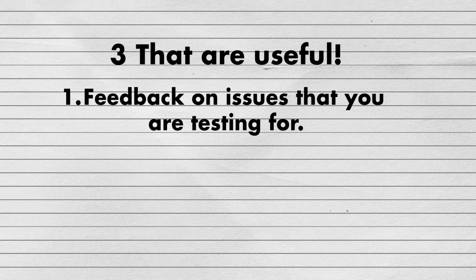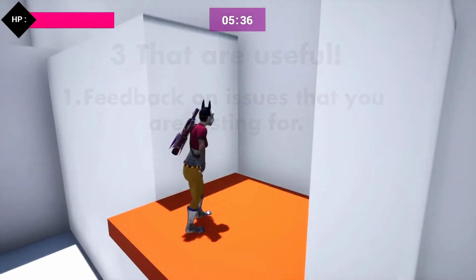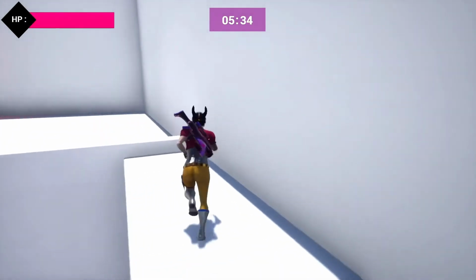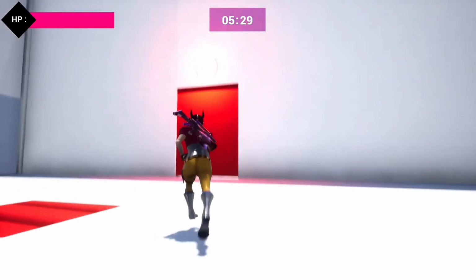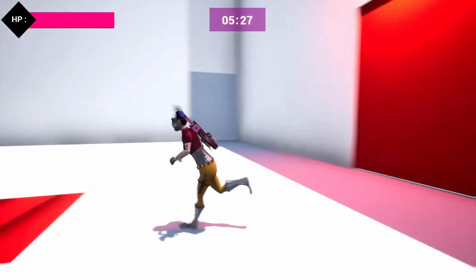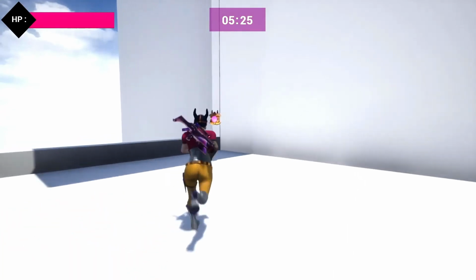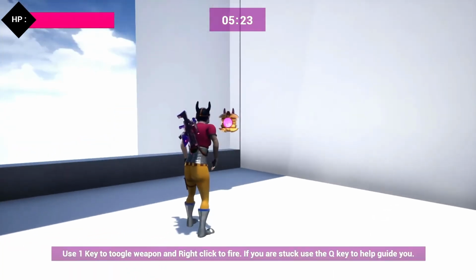Moving on to the other 3 that are very useful for gathering feedback from players, that being feedback on issues that are relevant and what you're testing for. This is obviously a no-brainer. When you're testing for something particular, you really want feedback on that particular thing you're testing for. So it's good when players actually give you feedback on those issues, reinforcing whether the issue is something to be concerned of or whether it's just a one-time fluke.